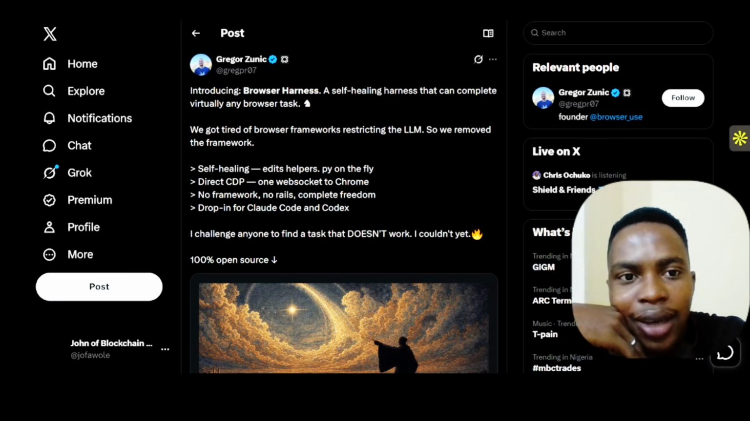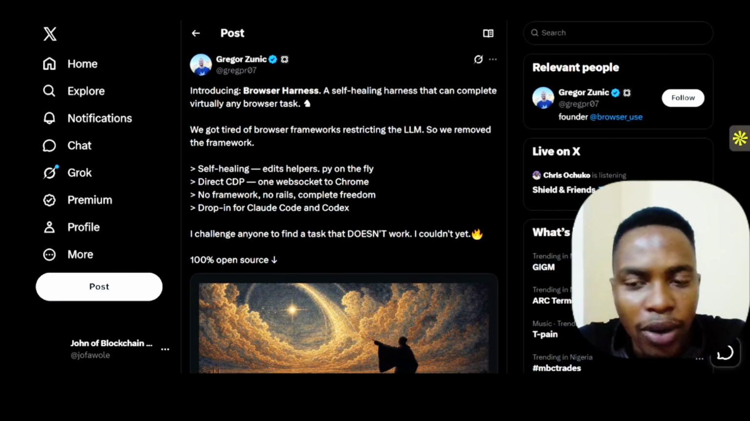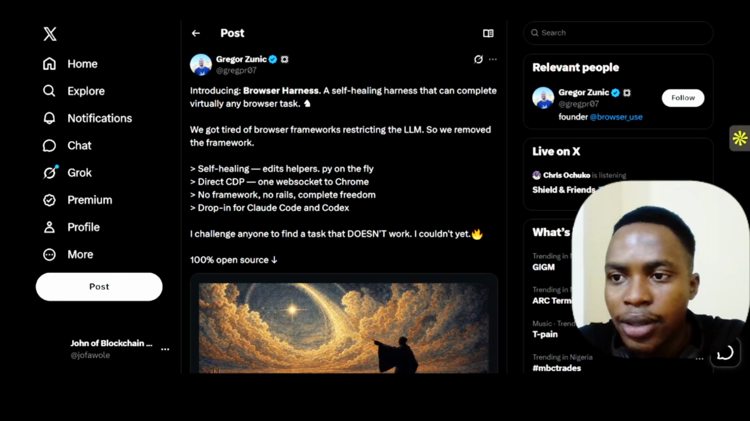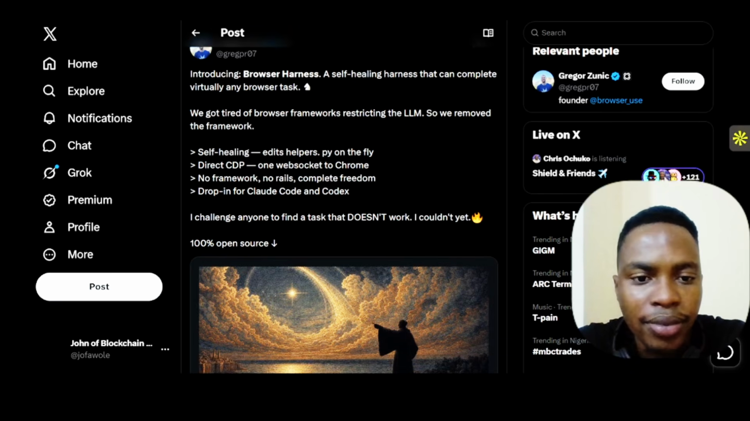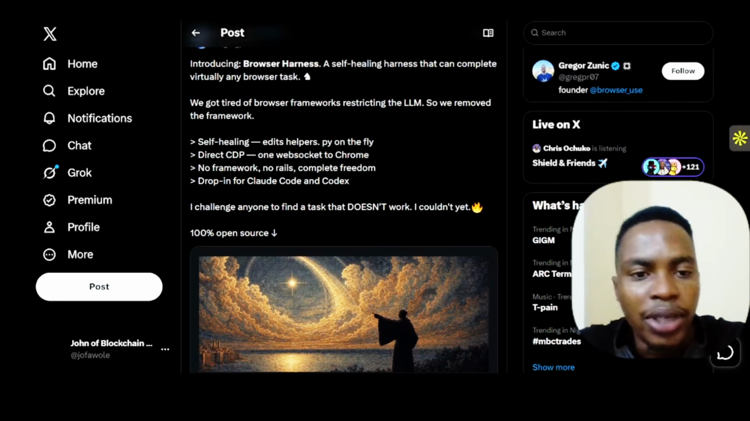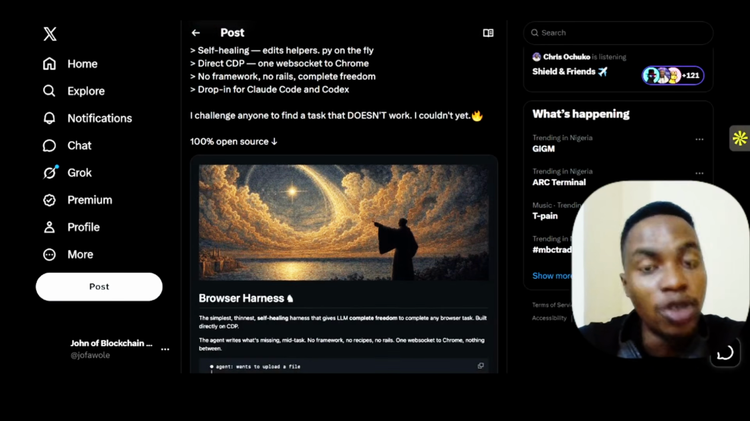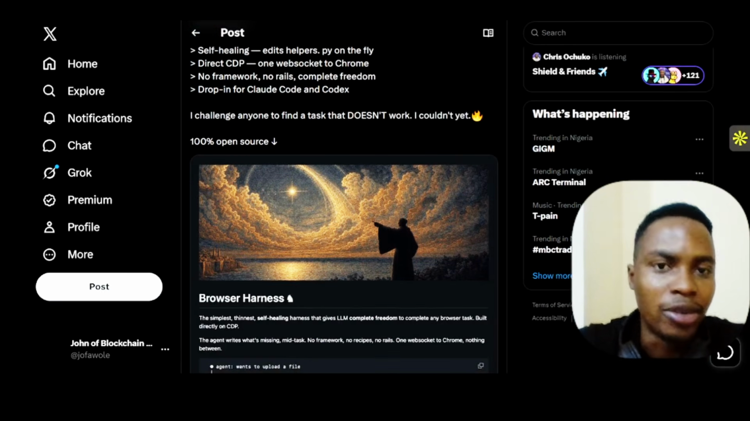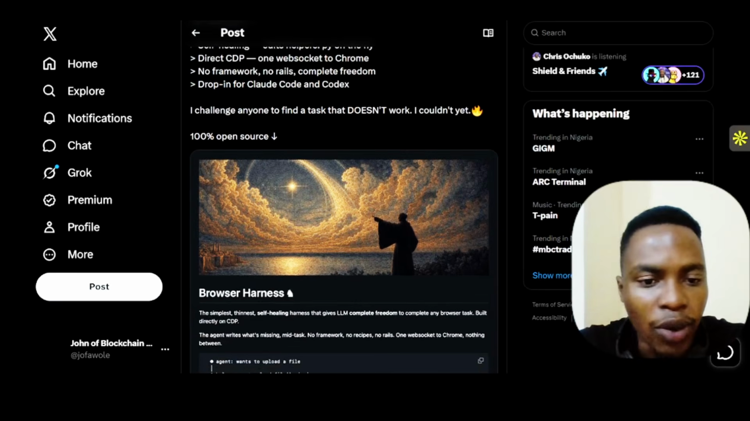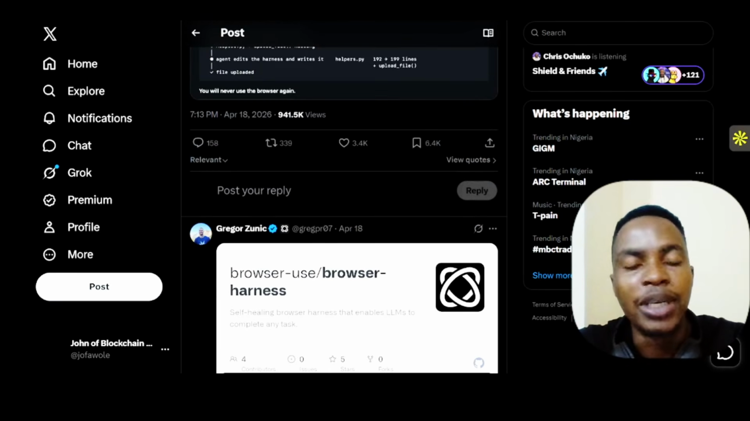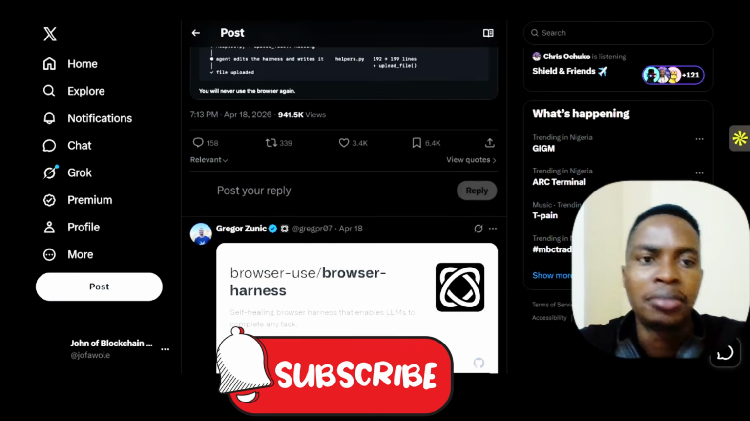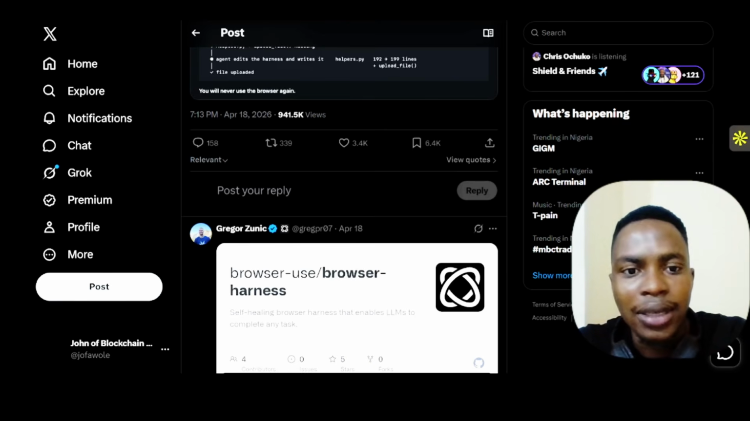And I think as I demo it now, all of you might just love it. And here is the whole thing. So this is the tweet where Gregor was announcing it. It does direct CDP and everything, and it's open source. I have a couple of ideas to probably contribute to it, but that's quite beside the point. Everyone has been giving their takes about what they feel about the product. I tried it out yesterday night and it was quite mind-blowing.